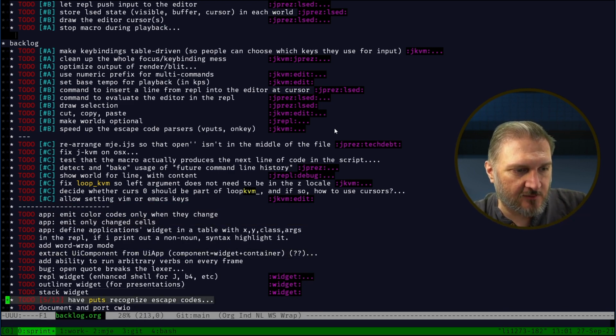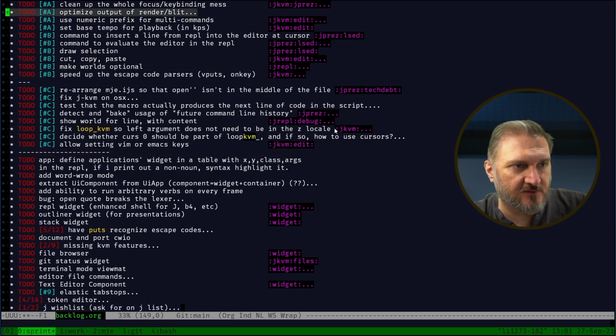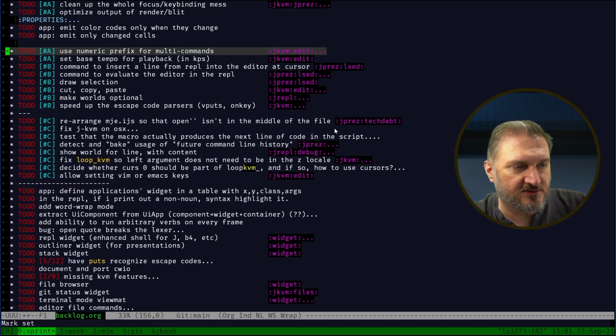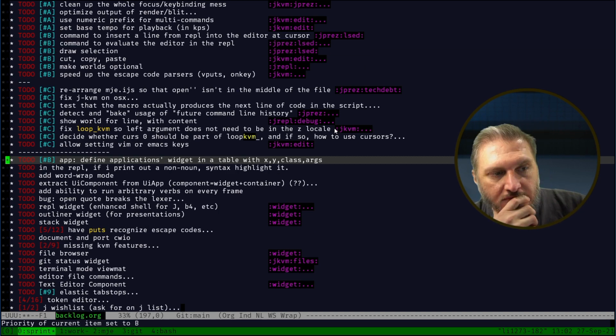Okay, so now these are the ones I have not prioritized yet. Emit color codes only when they change, and emit only change cells. This is part of optimizing the output for render and blit. I'll just make those subtasks there. Define applications widget in a table with XY class args. This is not important, but it's interesting that it's talking about another table where you use a table to define the layout of something. That's interesting.